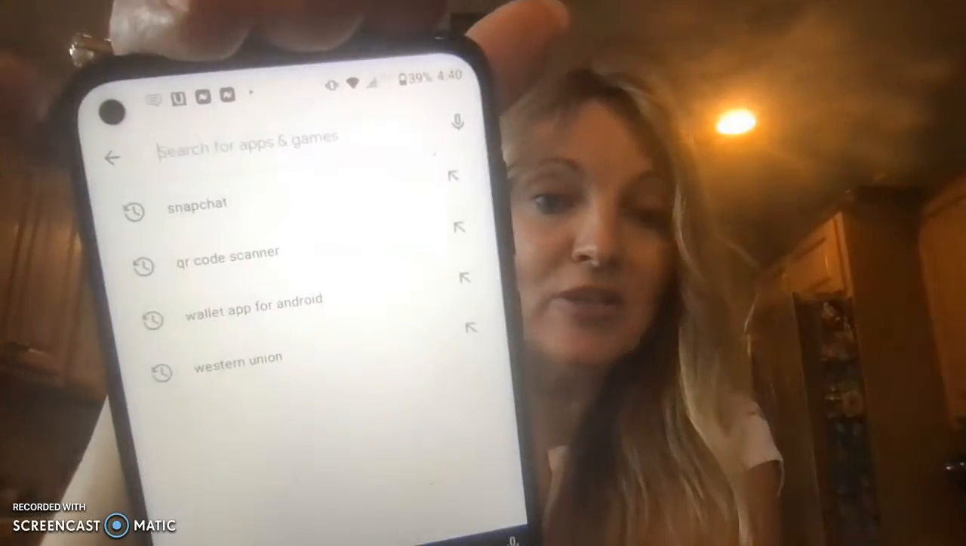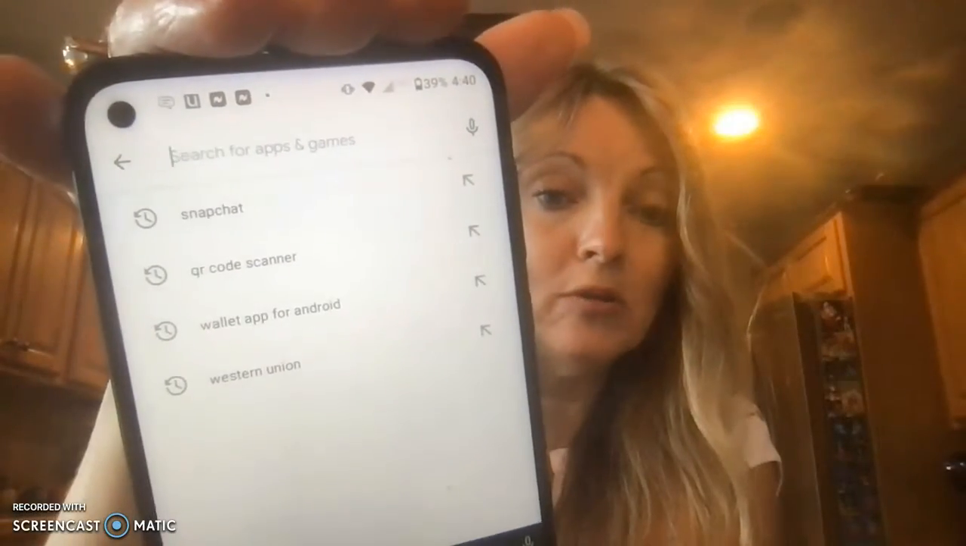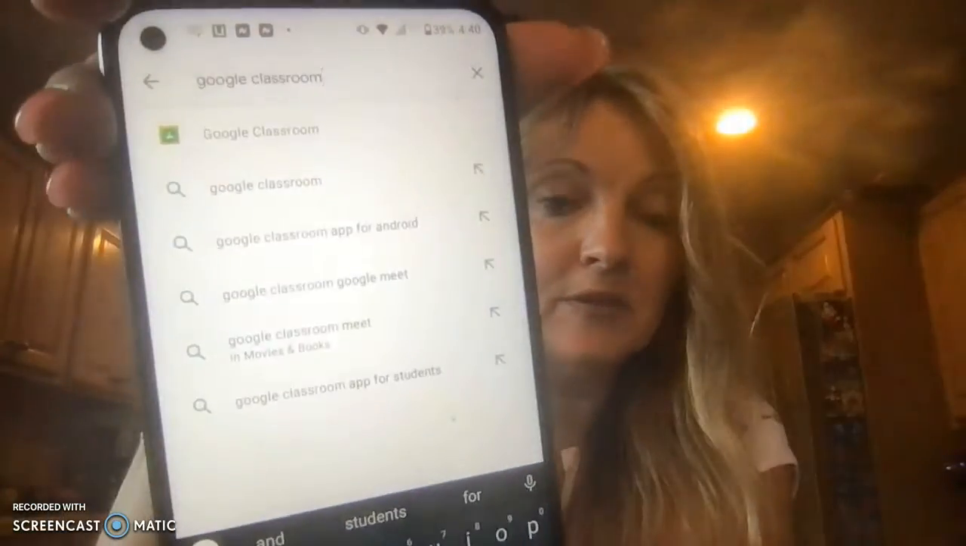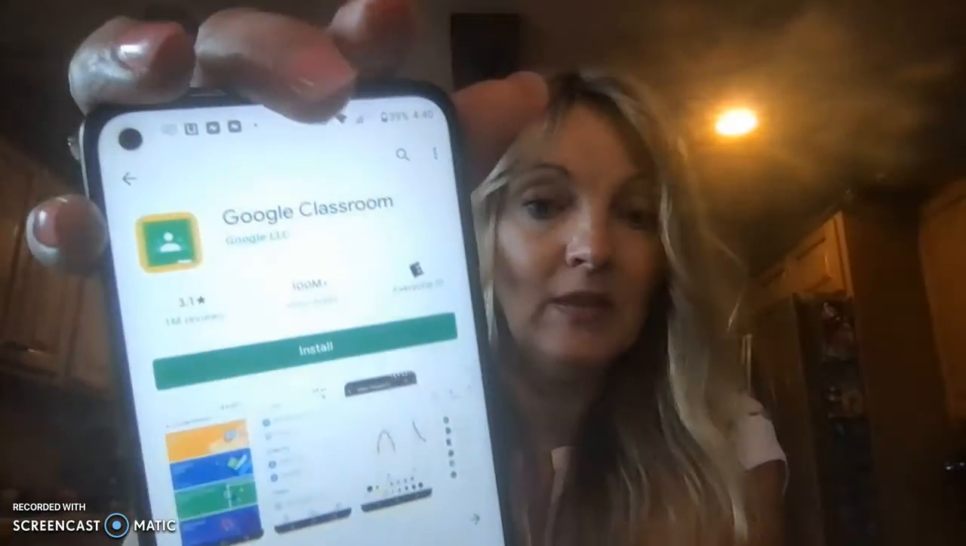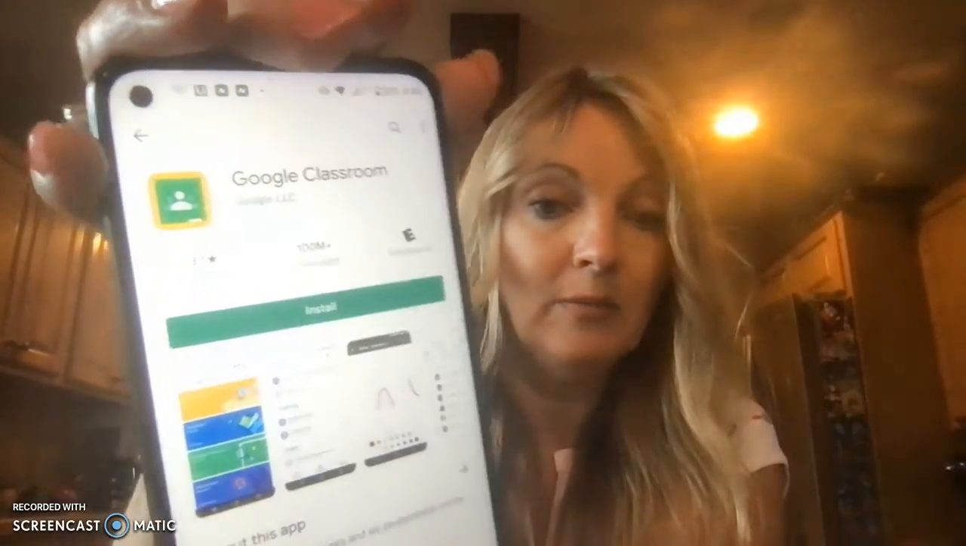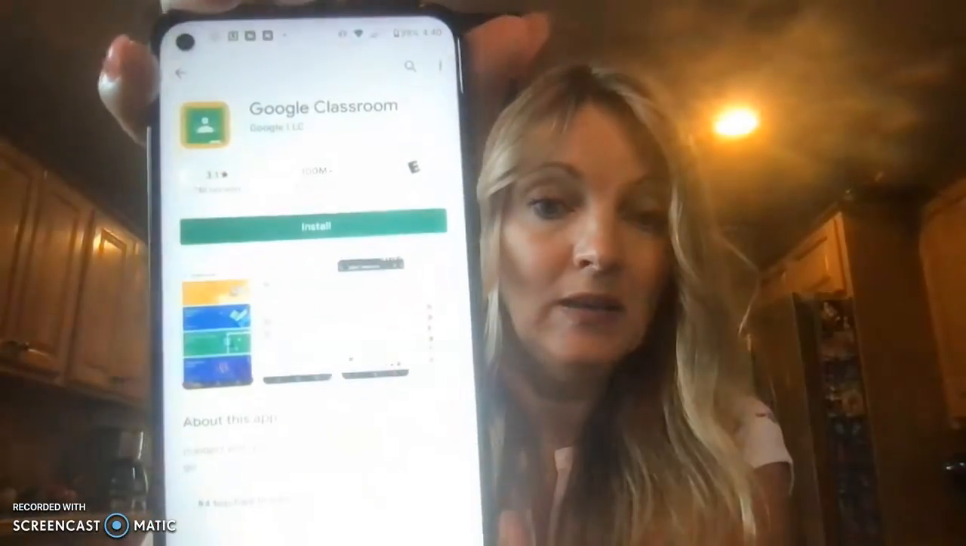When I get there, I'm going to type in information in the top. I'm going to type in Google Classroom. And it is the first item on the list. So I'll click on that. There it is. And then I'm going to click Install.